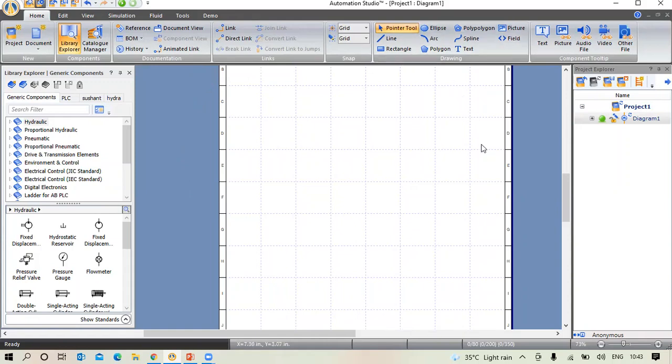In the middle of the screen, this is called the schematic, your drawing sheet, the place where you can draw your circuit. And in the right corner of your screen, this is called Project Explorer, and you can see here the steps which you have done on this schematic.